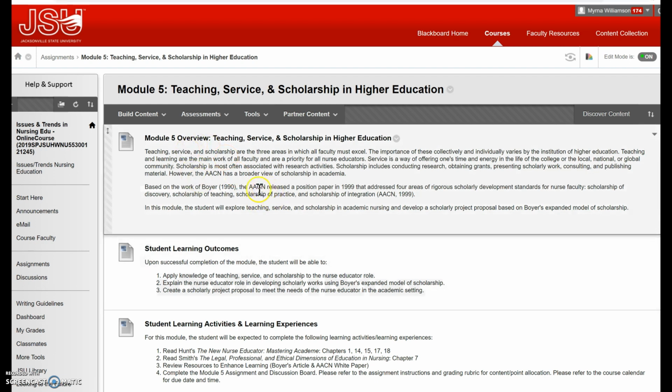What you're going to see in this module is that we're going to be talking about your three main areas of focus as a faculty: teaching, service, and scholarship. And you'll have to learn to excel, if you haven't already, in these areas. And so we're going to talk a great deal about Boyer's work related to scholarship, especially the seminal work that Boyer wrote, Scholarship Reconsidered. And so you're going to see an expanded model, basically, of scholarship. And I think that you'll find this very interesting.